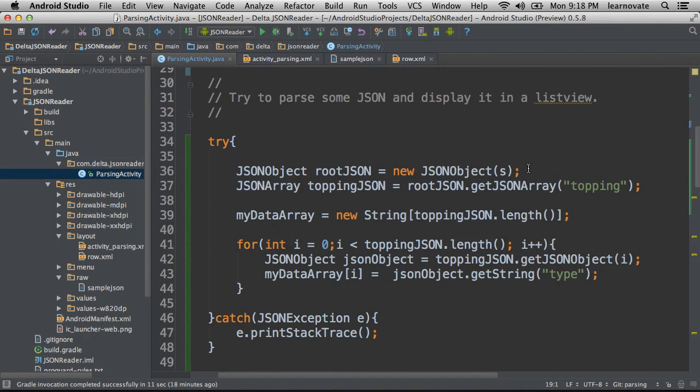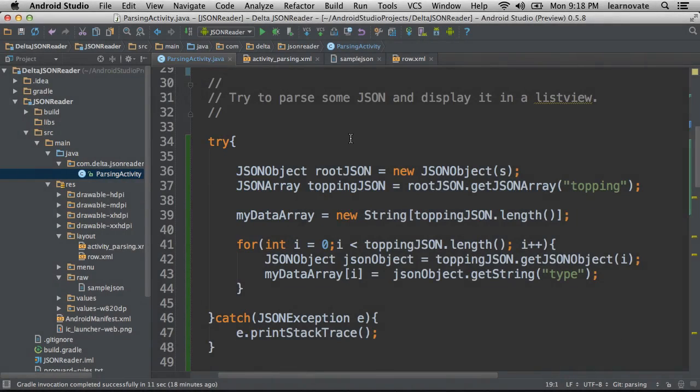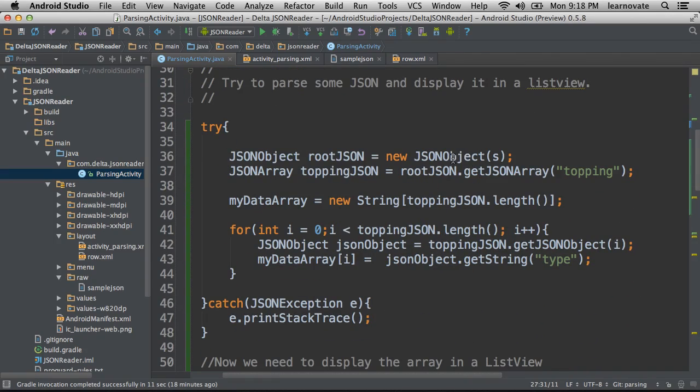Now, I want you guys to look at this from the right-hand side to the left, because it's much easier to think about it that way. S is actually just a string. This method just gets us all of that JSON as a large string before we parse it. So here I'm saying pass that S, that string, into this JSON object as it's being created, so it's being put into its constructor. What this is going to do is create a JSON object by parsing that string.